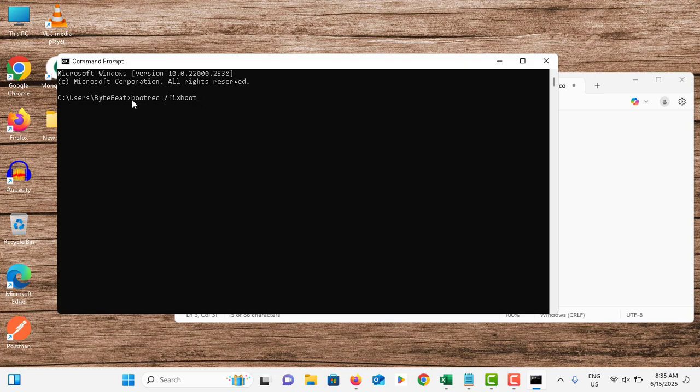Once it is done, again you need to type bootrec /fixboot and hit enter. And then again you need to type bootrec /scanos and hit enter. And finally you can enter bootrec /rebuildbcd and hit enter.